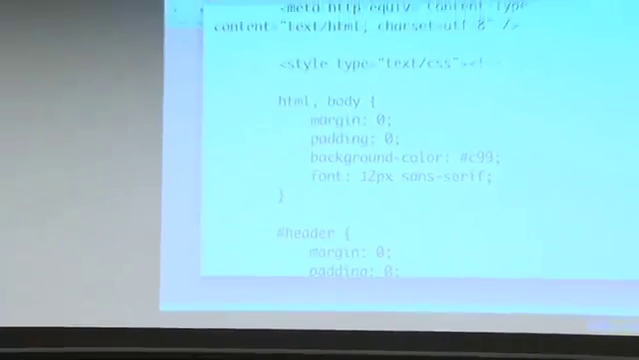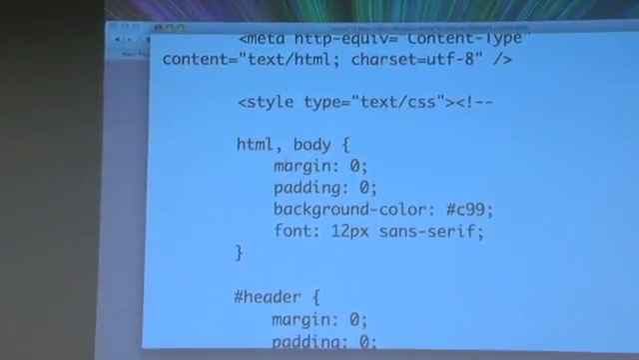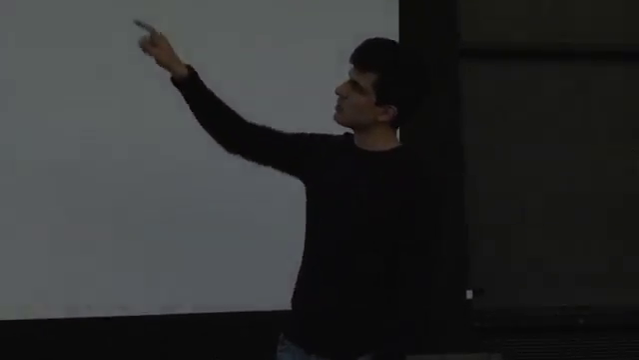Yes? Why is there a comment indicator right after text CSS? That is for older web browsers that don't happen to understand this text CSS. So this is really meant to be backwards compatible with old, ancient browsers that do not understand CSS. That's just to make sure that we don't actually see the CSS at the very top of the page. We would do a similar thing with JavaScript, as we'll see next week.